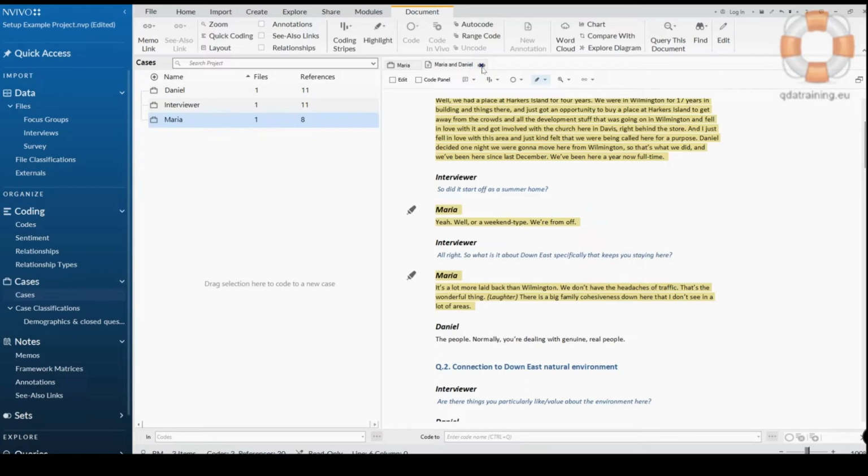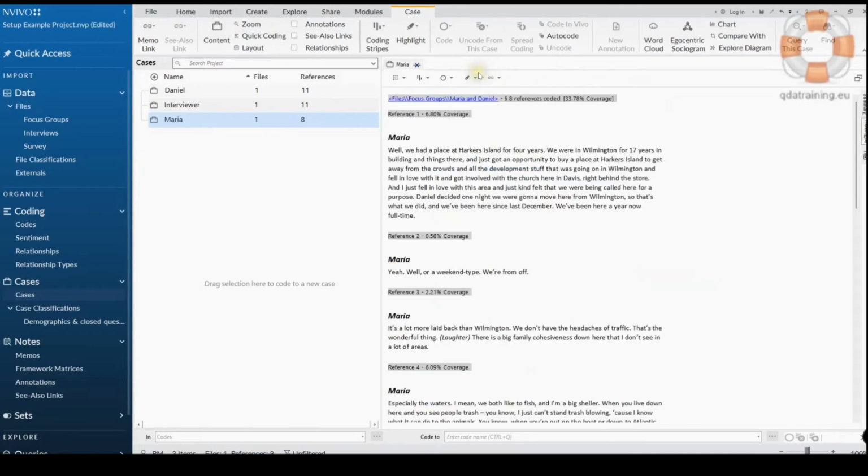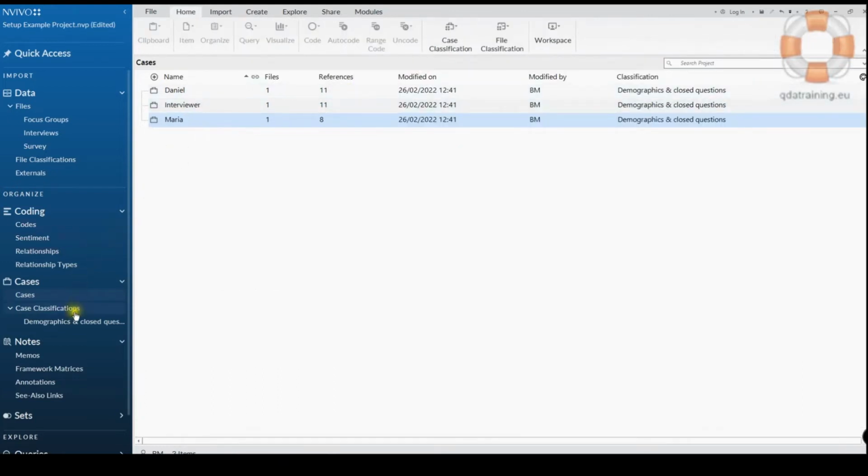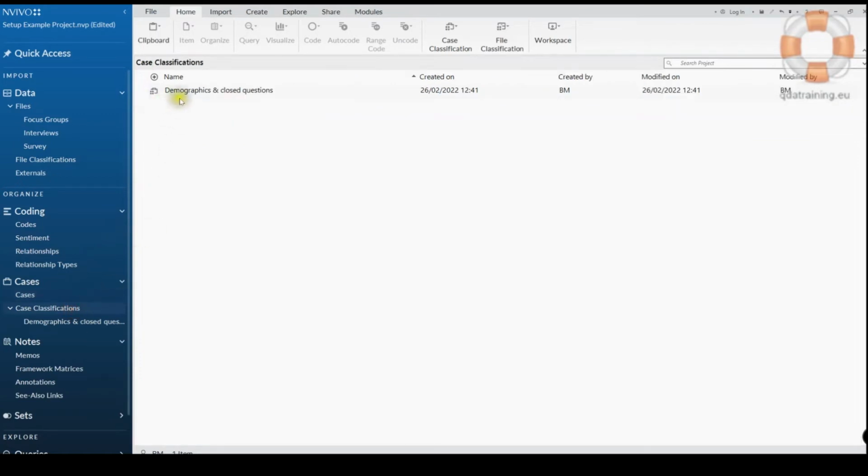And this means that if I want to run a search for people using words or phrases that the interviewer may also be using, I can ignore the interviewer and just get those words or phrases coming back to me if they're actually coming from a participant and not the interviewer. So that's my first set of cases set up, and they're now linked to this thing called a case classification.